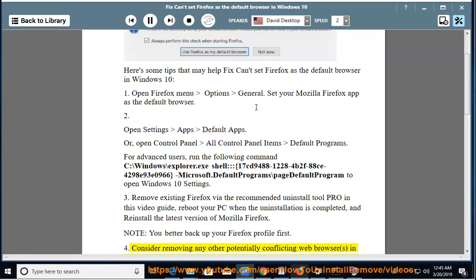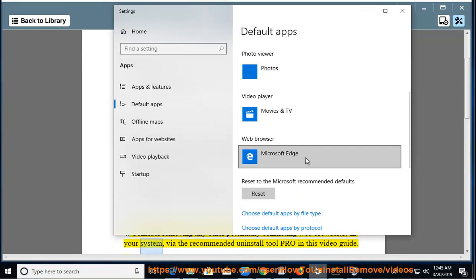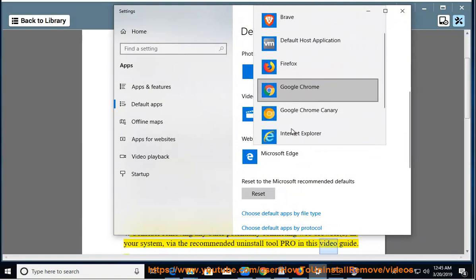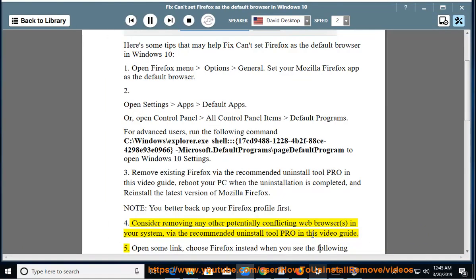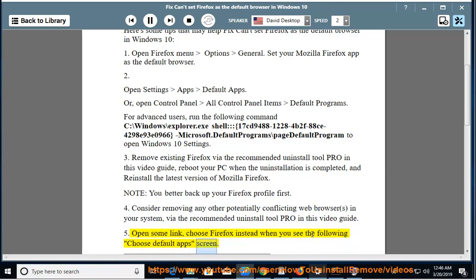4. Consider removing any other potentially conflicting web browser in your system, via the recommended uninstall tool Pro in this video guide. 5. Open some link, choose Firefox instead when you see the following Choose Default Apps screen.